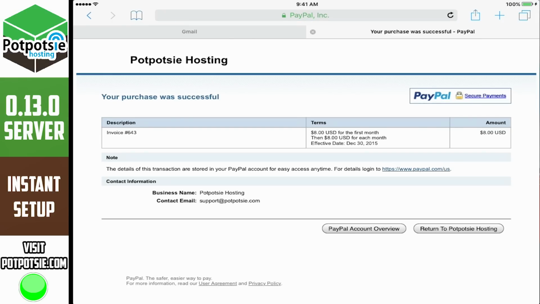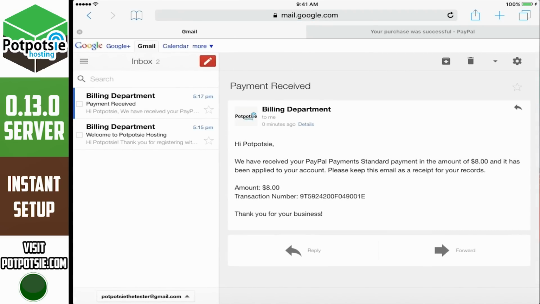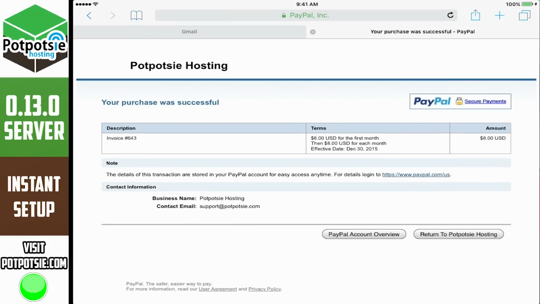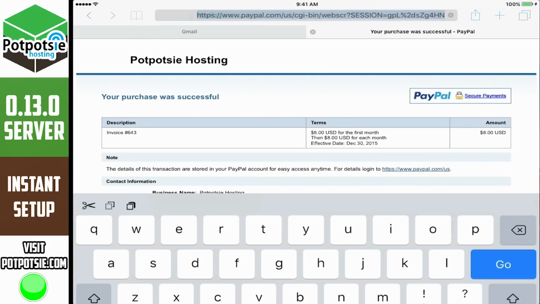So now what you're going to do is switch over to your email tab here. Now I've got a Gmail account here. Make sure it's the account you used to sign up for the PotPotsy account, okay? You had to make sure when we were over here and we signed up and we typed my first and last name and my email, make sure you log into that email address.